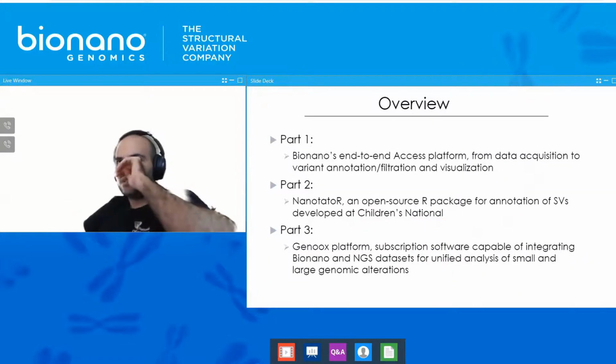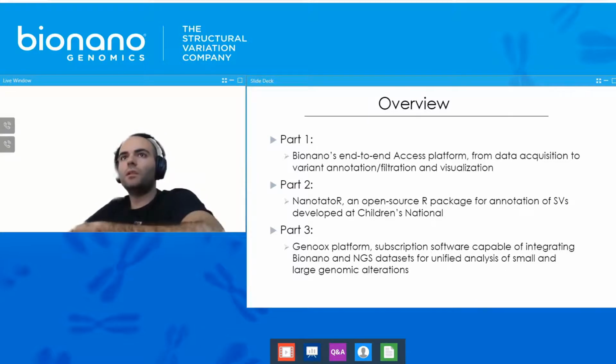So in part, we will examine Bionano Access, which is an end-to-end platform that can handle data acquisition to variant annotation and filtration, along with visualization. We will discuss Nanotator, an open source R package for annotation of structural variations developed at Children's National. And then we will walk through the Genox platform, a subscription software that is capable of integrating optical mapping datasets and short-read sequencing datasets for high-quality structural variant detection and annotation.